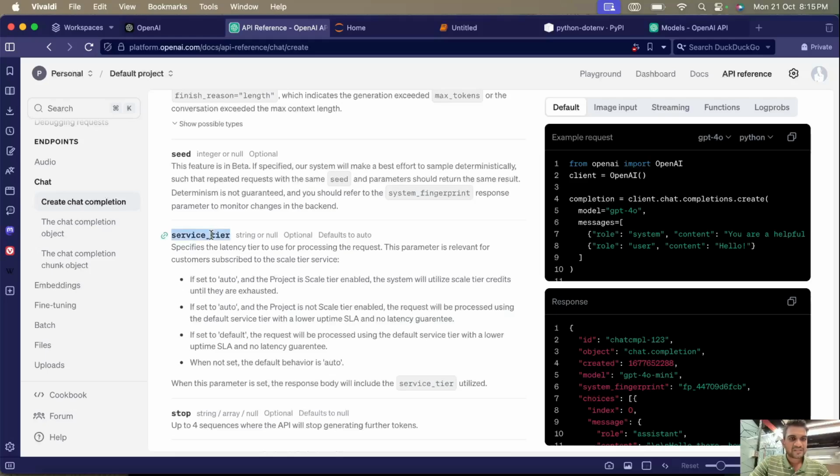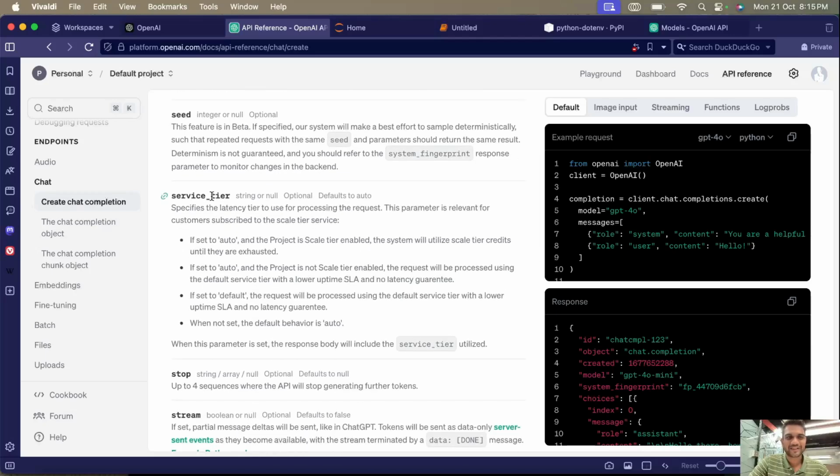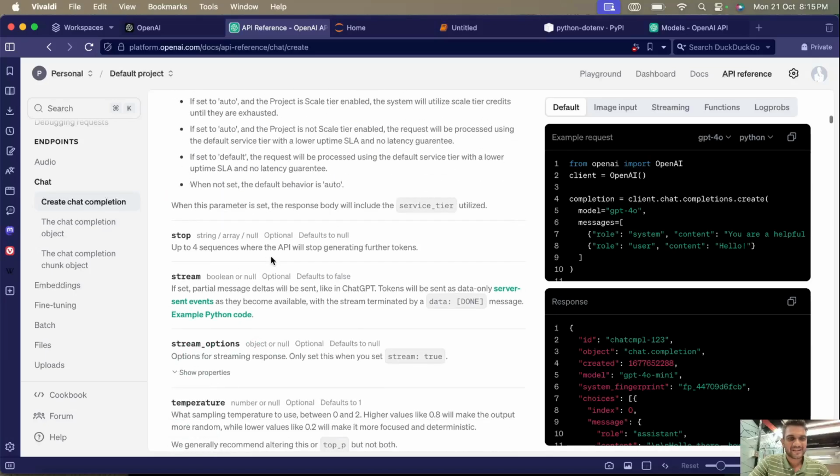And the next param is related to the tier. This is probably something that you'll never use if you're not in the corporate world, I guess. It's something related to the latency tier and so on. You really don't have to care much about this.